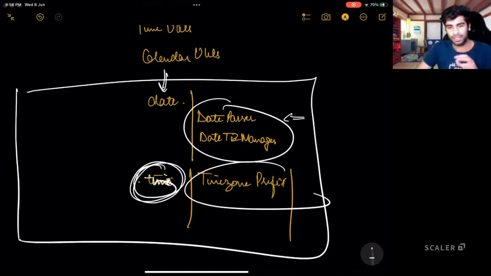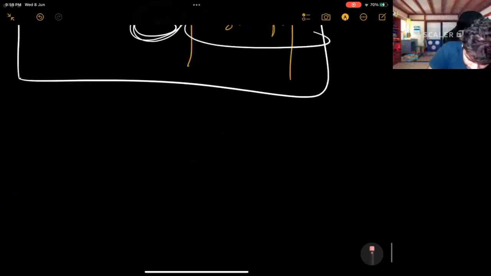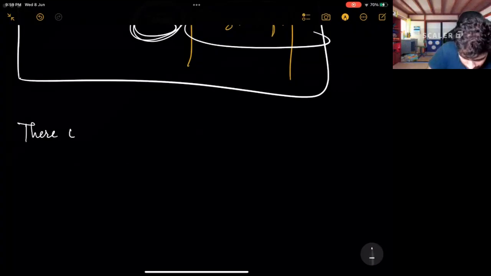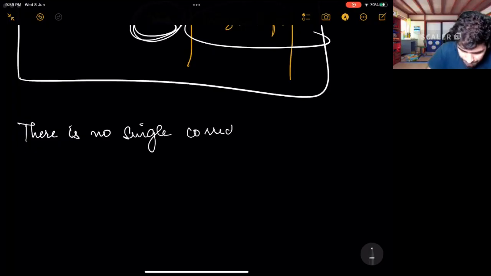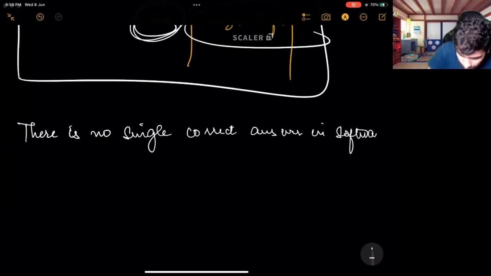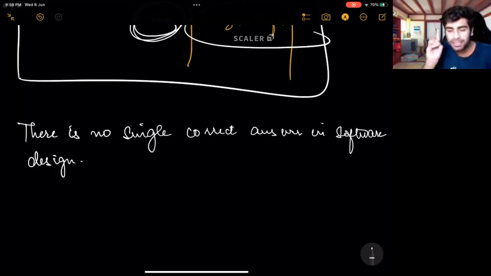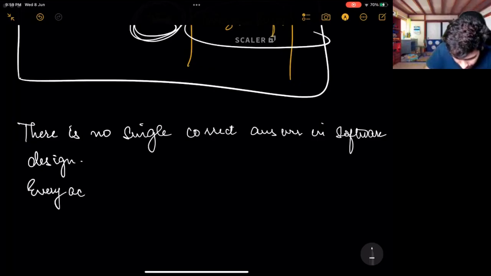Okay, now coming to one of the most important things that you will learn for design patterns, as well as for design principles, as well as for low level design. There is no single correct answer in programming. So in software design, whatever you will do, be it in LLD, be it in HLD, there is never one single best answer. Every action that you take has a trade-off.